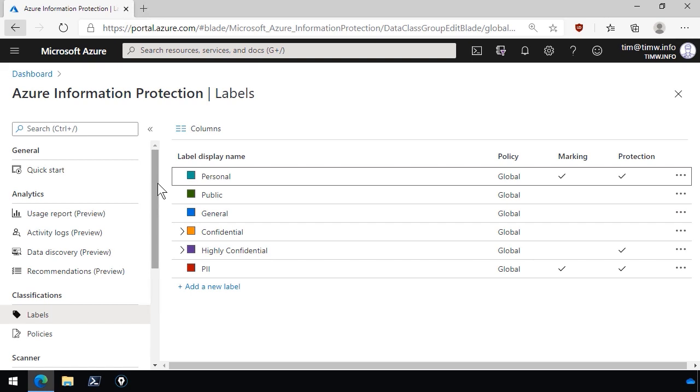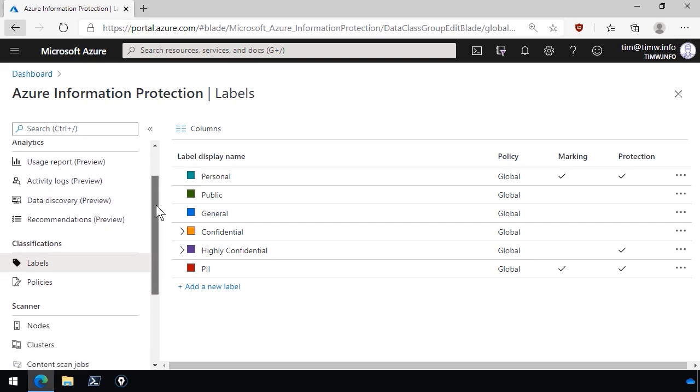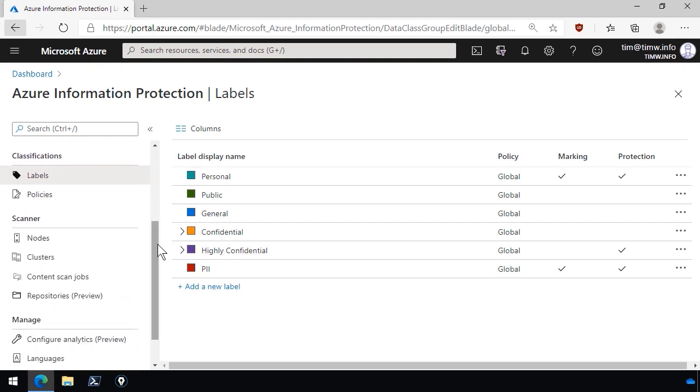Again, there's a lot to this. I'm just going to stick to the very top line for your exam and certification success with AZ-900. I want to draw your attention here under classifications. We've got labels and policies. And there's a bunch of pre-built labels. These are the first 1, 2, 3, 4, 5.